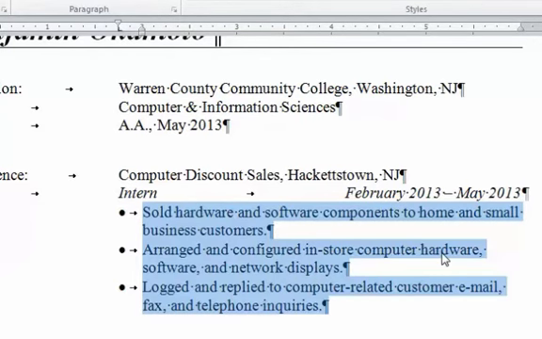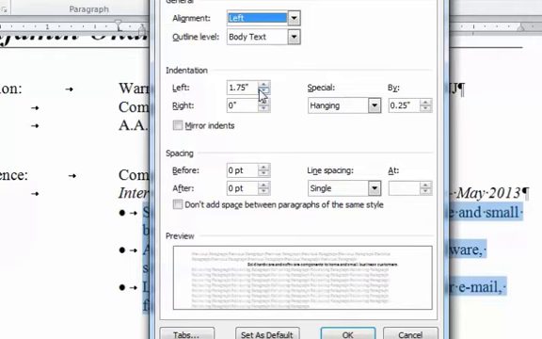That's the way it should look, and that's the way number 10 should look. So if you have any problems with it, just go back into here and make sure this is 1.75. Make sure this says hanging at 0.25, and you don't have to put any extra tabs before it. Okay, I'll cancel out of that.